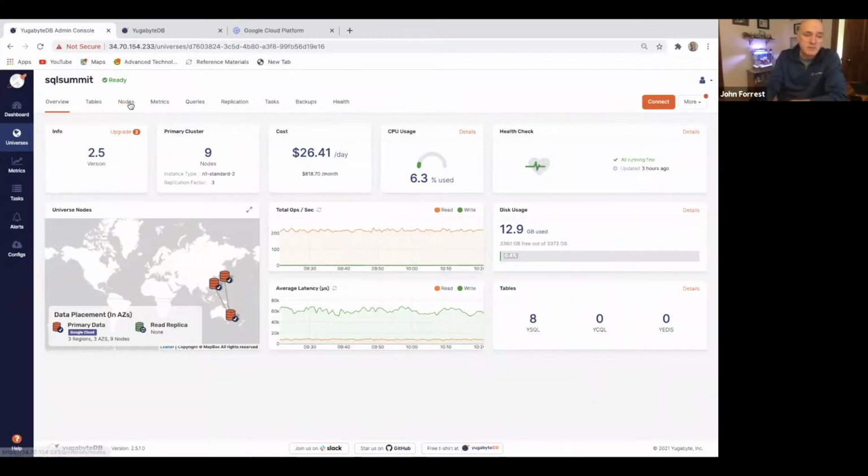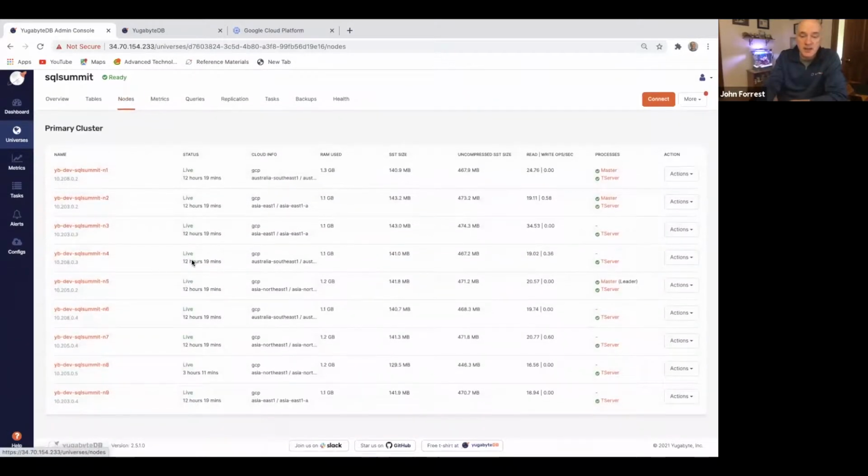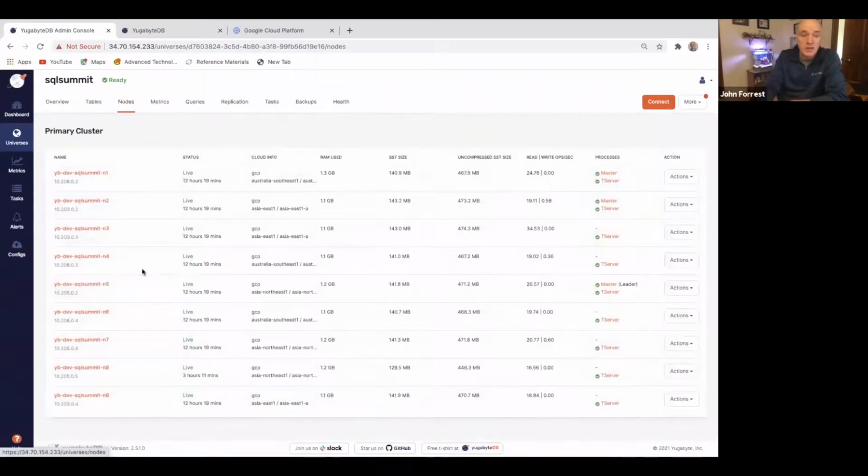So jumping in, if I go to the nodes, I can see the 9 nodes. And what I'm going to do is, as I said, be the DevOps guy from hell and do really stupid stuff. So pick one of the nodes. I'm going to pick N8, I think.